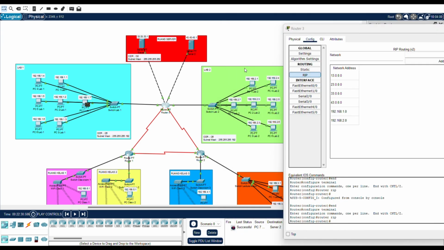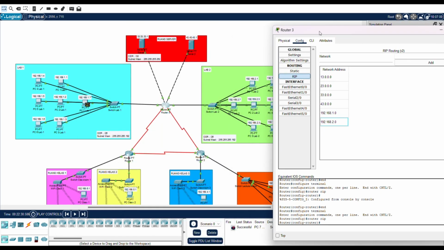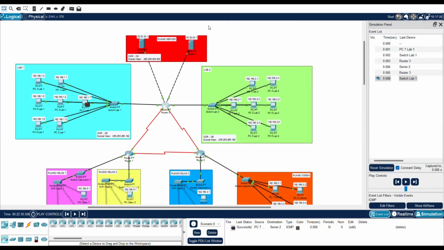For computer lab 2, it's actually the same. Here in computer lab 2, we are using the IP of 192.168.2.0. And before, we already set the servers in the server room, 32 and 42 for server 2. So we are going to simulate it the same as computer lab 1.